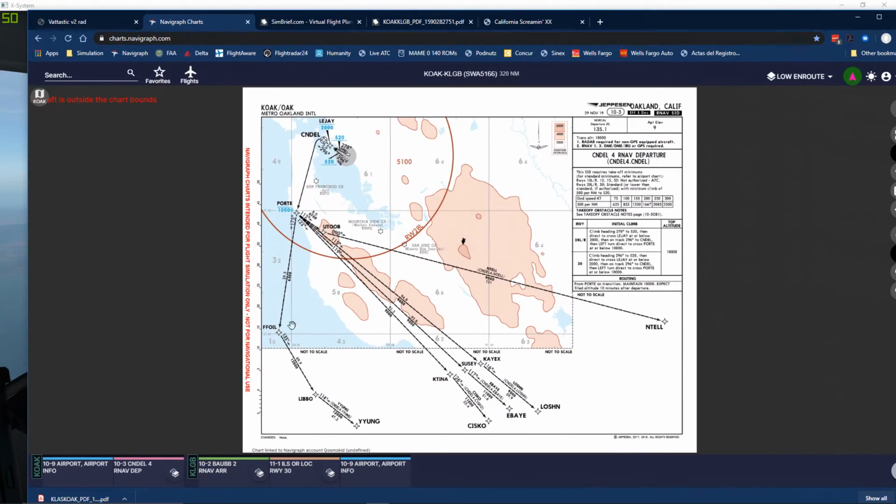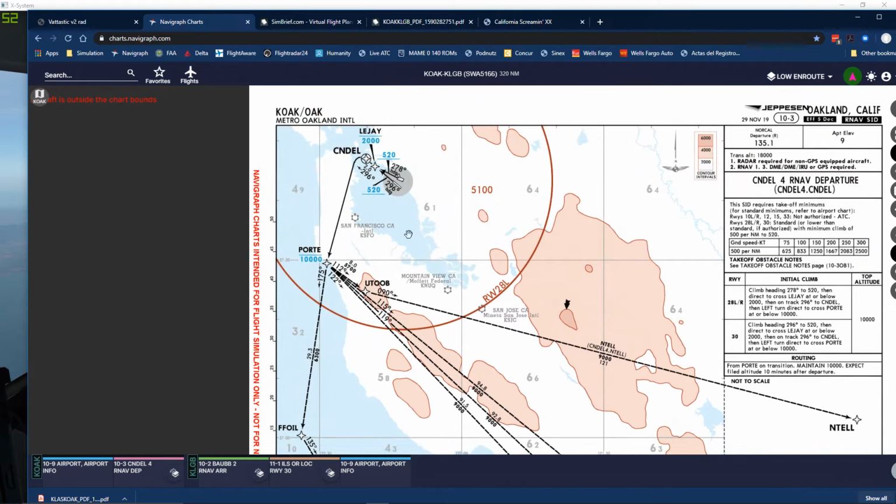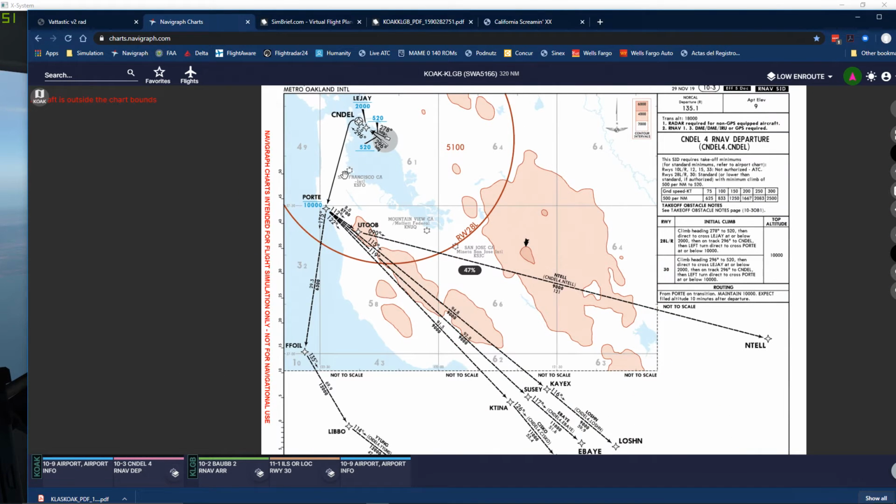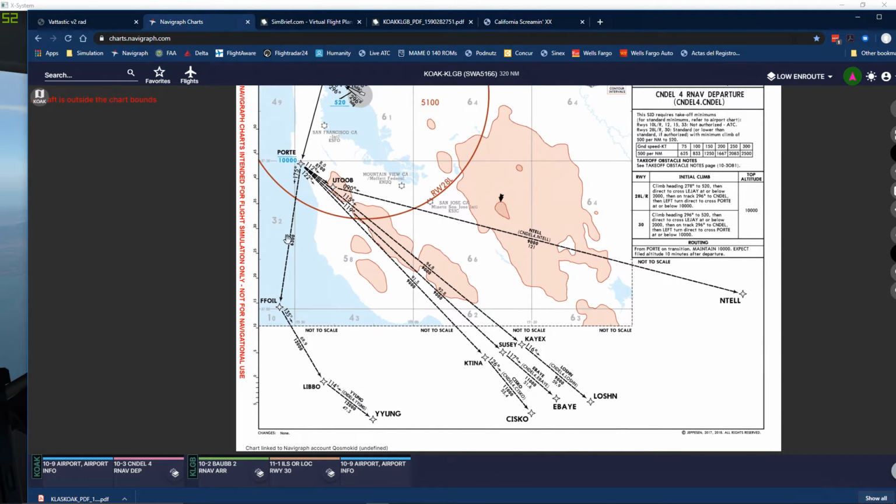So this is the departure that we're on right now, and so basically we just passed, we were coming down this way, and we passed Foil. He gave us direct TILT, which is somewhere down here in LA Center airspace. So basically we were just able to go directly like this.